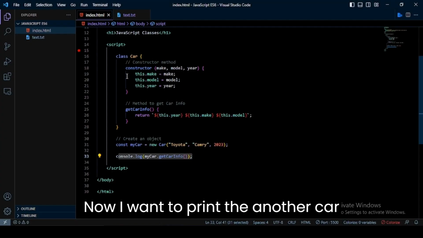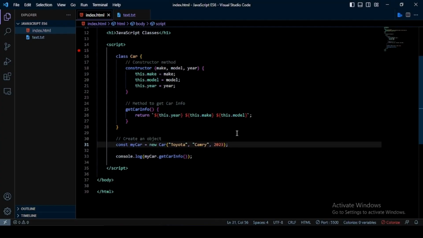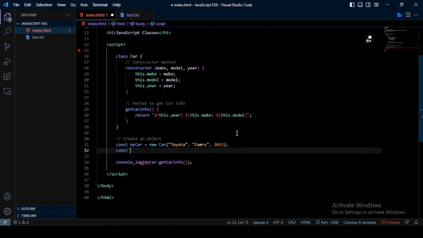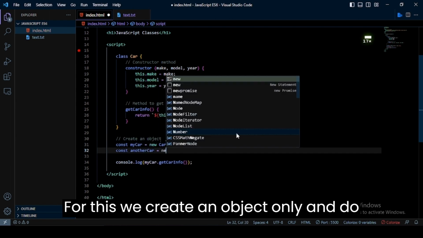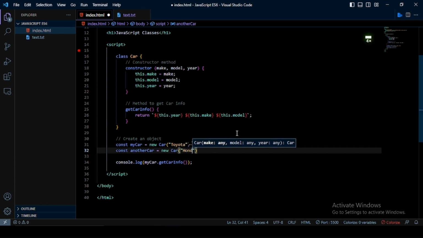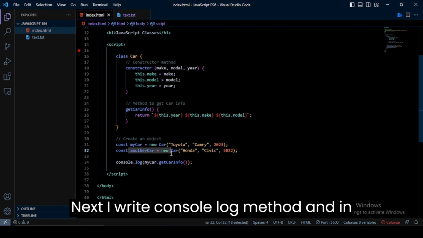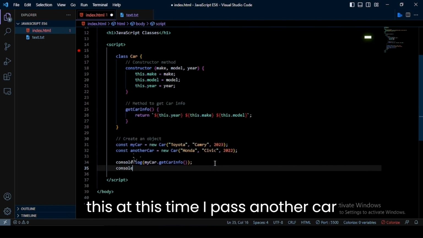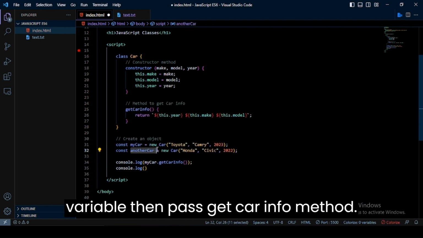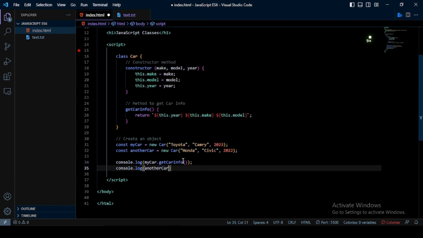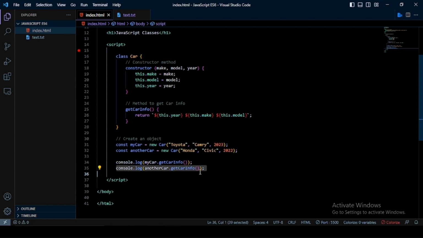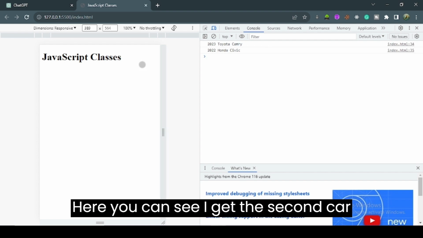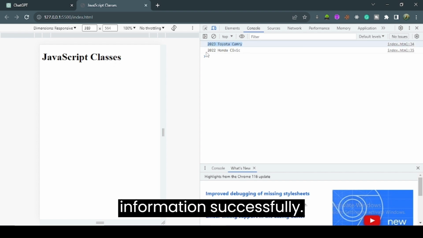Now, I want to print the another car value. For this we create an object only and do all this. Next, I write console.log method and in this at this time I pass another car variable then pass getCarInfo method. Here, you can see I get the second car information successfully.